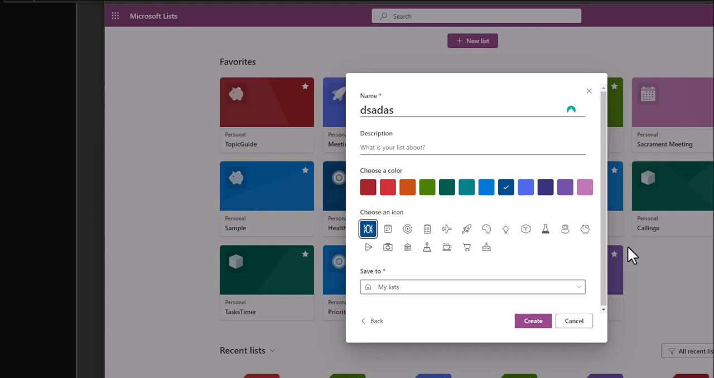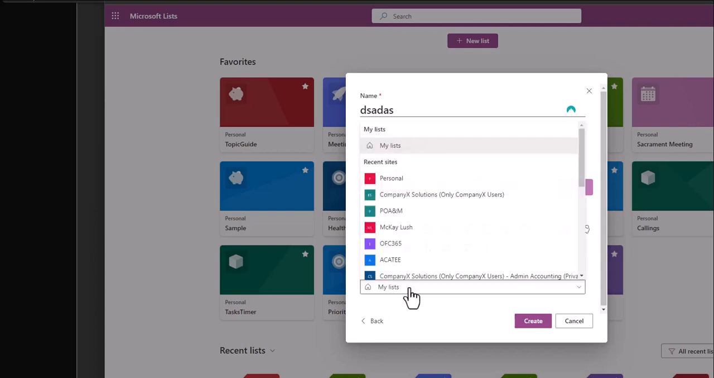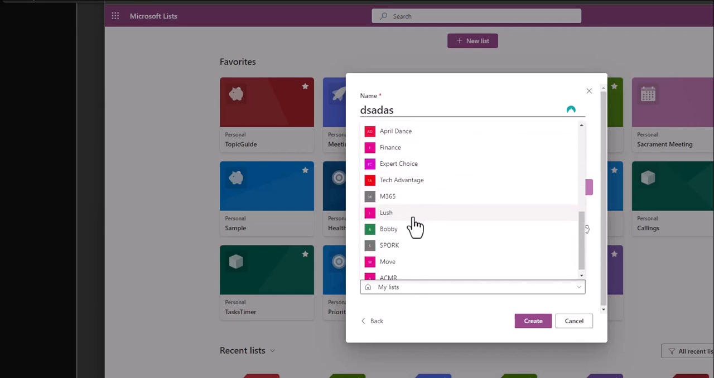Okay, pretty easy. Now here's the gotcha. Make sure when you create the list that you're not creating it under my lists. You need to create it inside of a site. I usually use personal, but I'll put it in these other sites as well.